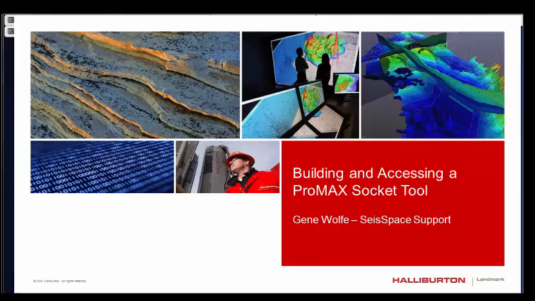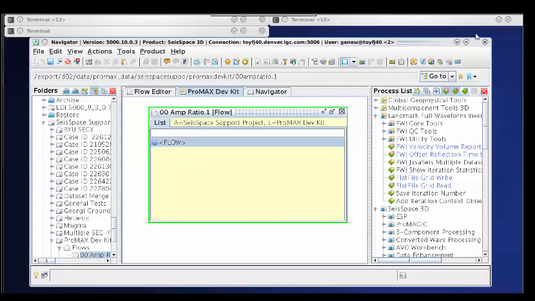Hello. Today I'm going to show you how to build and add your own ProMAX socket tool to the processes list and have it available for use for processing.